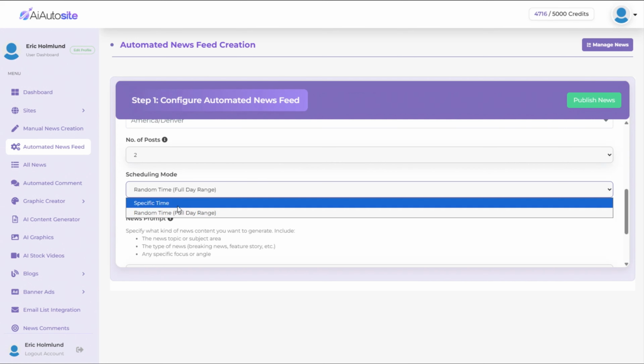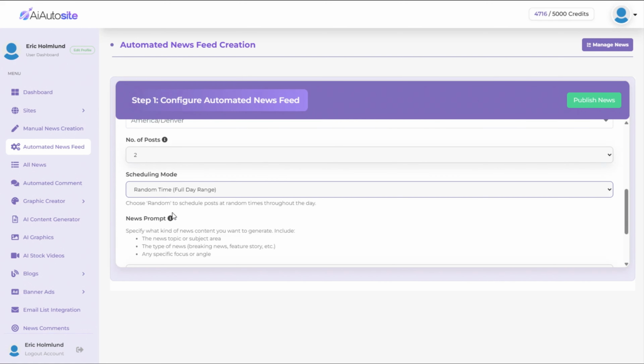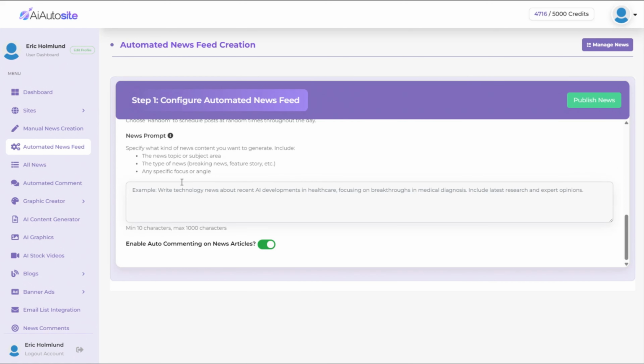I want this to look more natural, so I'm going to select random time. And then we're going to give it a news prompt. For example, write technology news about AI developments in healthcare focusing on breakthroughs in medical diagnosis. Include the latest research and expert opinions. Let's see, I'll do mine something similar, but I'll make it about health trends in today's society.